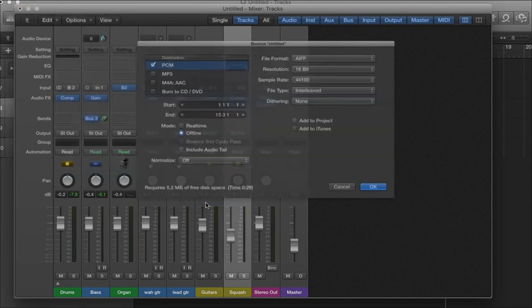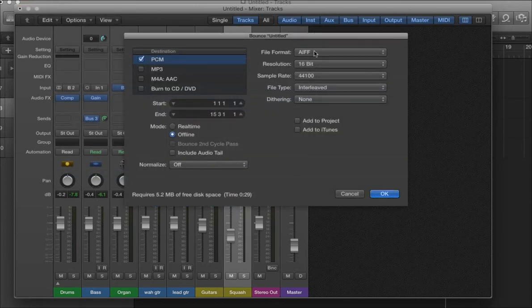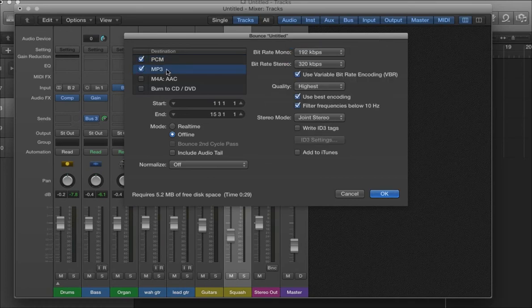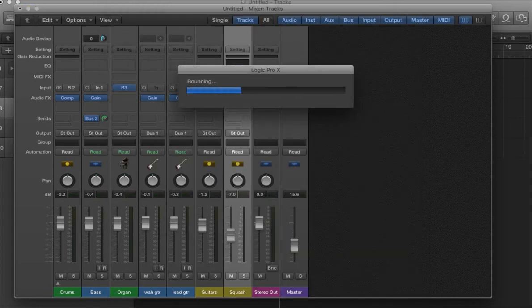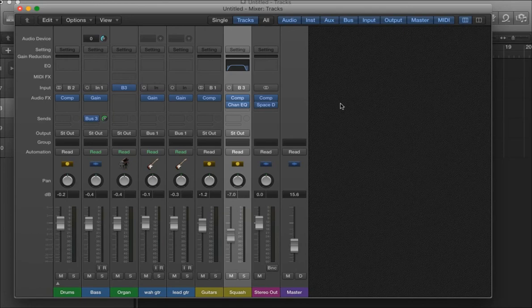go to bounce. You can create an AIFF or a wave, and or create an MP3 or M4A AAC. These are the two that I use the most. If you're going to do that, make sure you're at 320 just to get the best sound quality. And say OK, and it creates an MP3 for you. So that's all there is to it.